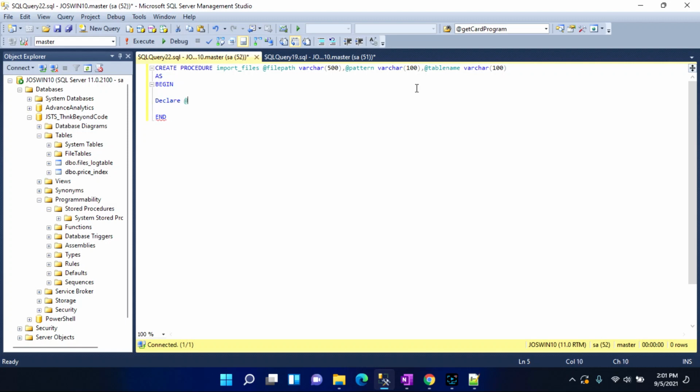So we are declaring a variable, and we are going to use this variable to hold our query commands. Also note that we are going to use the Windows CMD functionality. It's an inbuilt functionality also in SQL that will be executing commands via SQL. So this variable will be holding our command for moving the file.